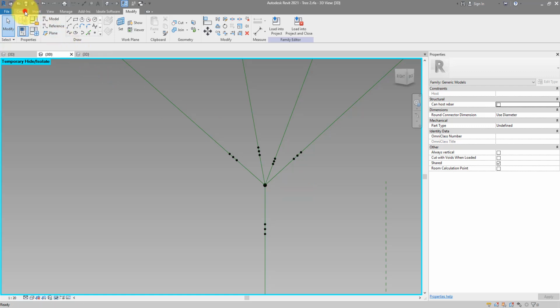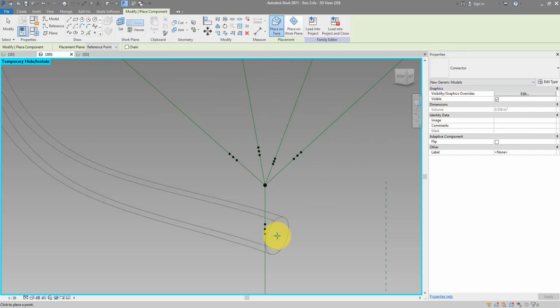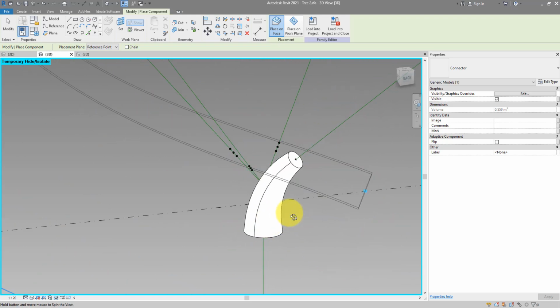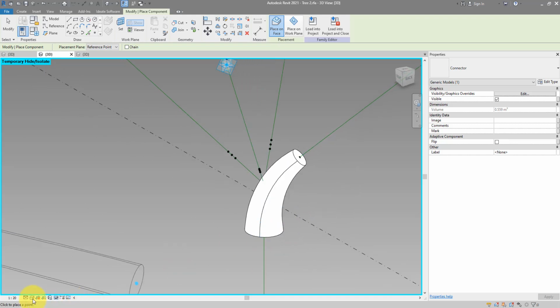Save the family, go to create, and choose component. Connector is there already. I can now place the first one using 6 points. So 1, 2, 3, 4, 5, and 6. And now I think you get the idea. By using more points, we have a smooth transition like this. Let's do the other ones.